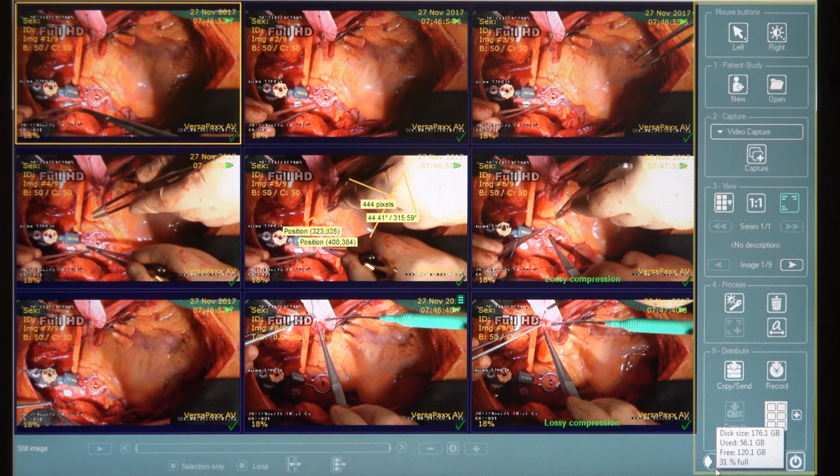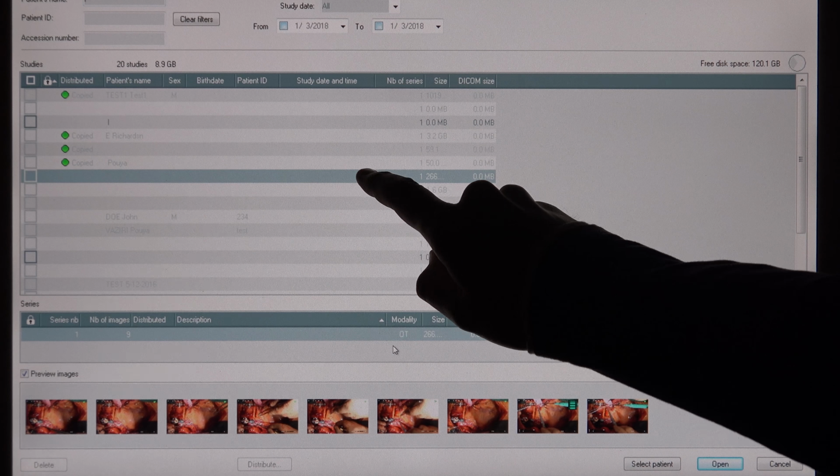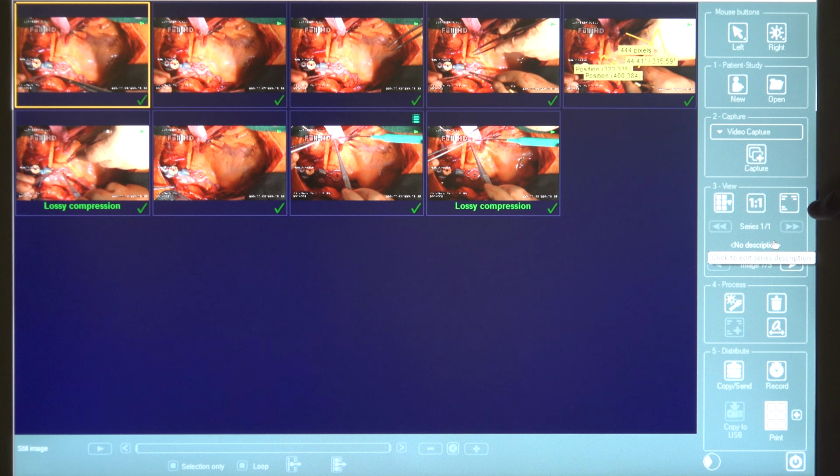Upon launching the VersaPaxx program, a user-friendly interface appears. On the far right is a column numbered with the following categories: patient study, capture, view, process, and distribute. Initially, you will be directed to the first category, patient study, which will prompt you to choose from an existing patient study or create a new one.